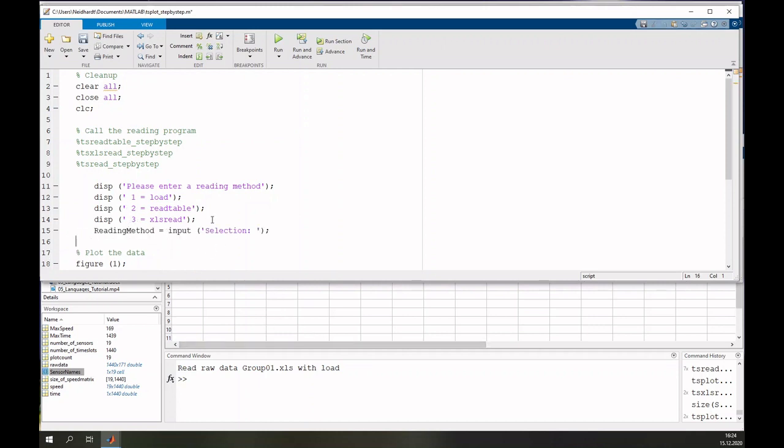And after reading this, we now have a selected method, which we can separate with the if-else condition, or as we always compare with the equal comparison, we can use the switch case method. In our case, we compare the reading method, so the input from here, and we compare it with 1, 2, or 3. So in case of 1, we do the following. We call the load method. So we call this one.